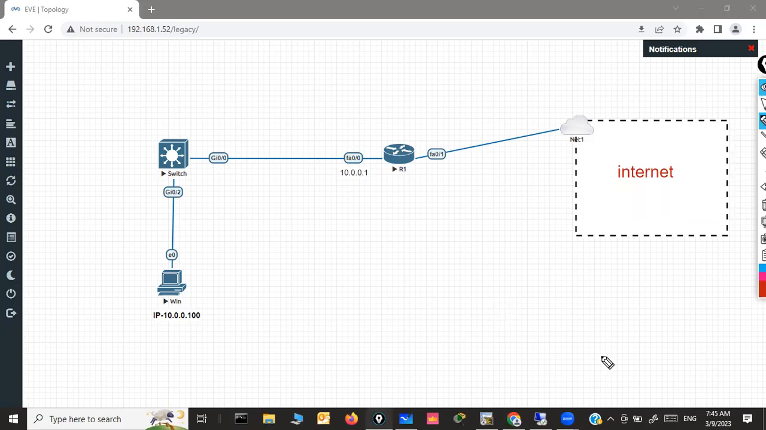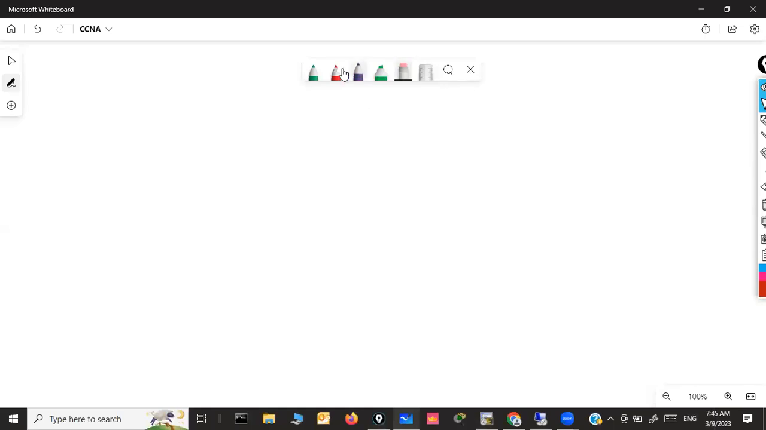All right. So, the problem we would like to solve in this topology is a user unable to access the internet, not able to open any website. So before I show you step by step, let me start with the step by step process first.